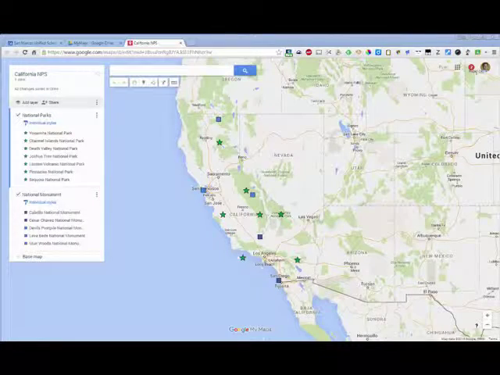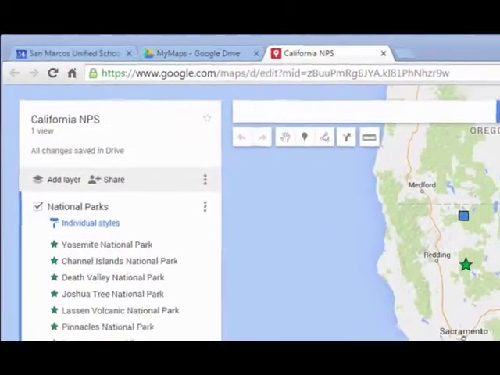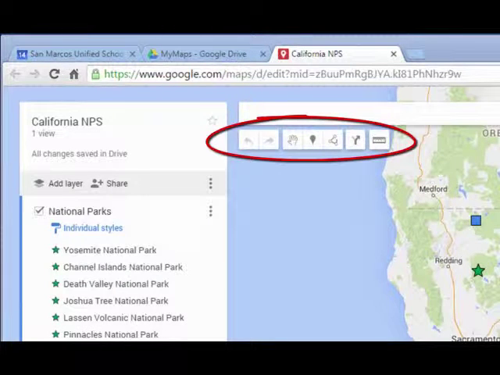This is Lesson 4 of Google MyMaps. In this lesson, you will learn how to use the various tools on the Google MyMaps toolbar. There are 7 tools in total. We will start on the left and work our way across to the right.